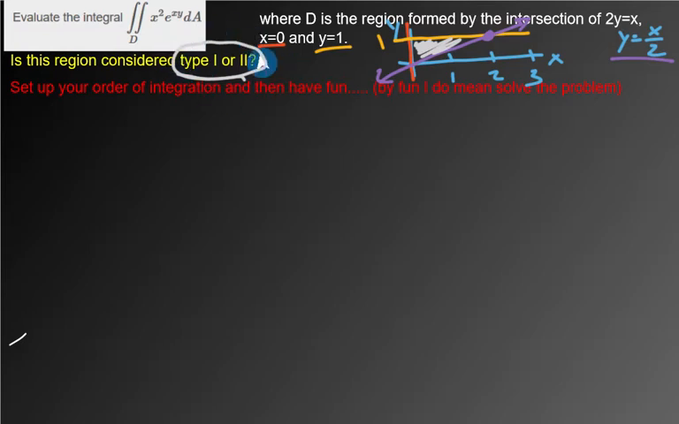So don't just assume that if it's type 1 or type 2, they're both equally difficult. One might be easier, and you just have to think about how to set it up and what's going to happen when you start to integrate it. So I'm going to set up as type 1. In this case, it honestly doesn't matter too much.